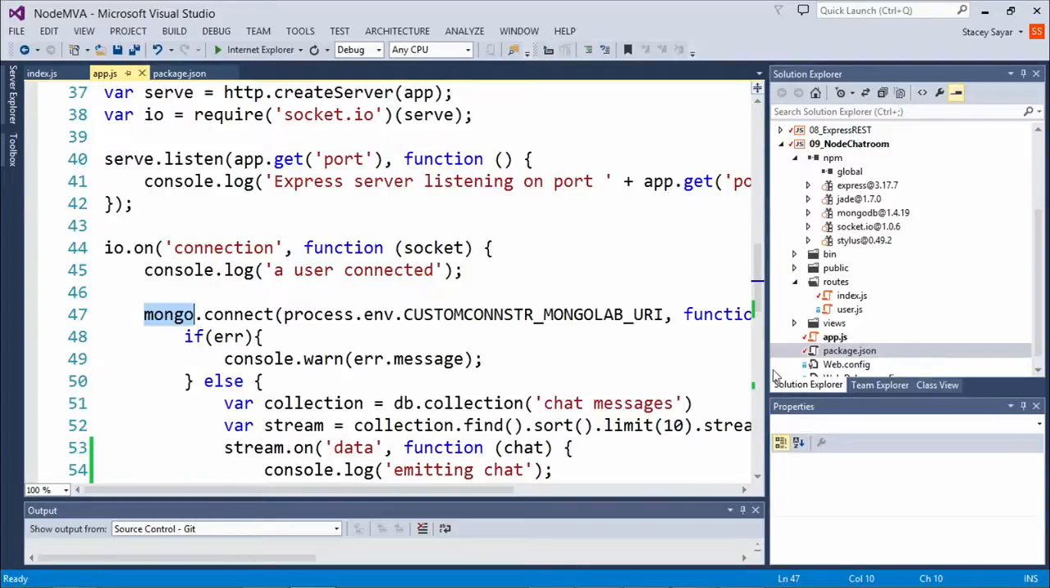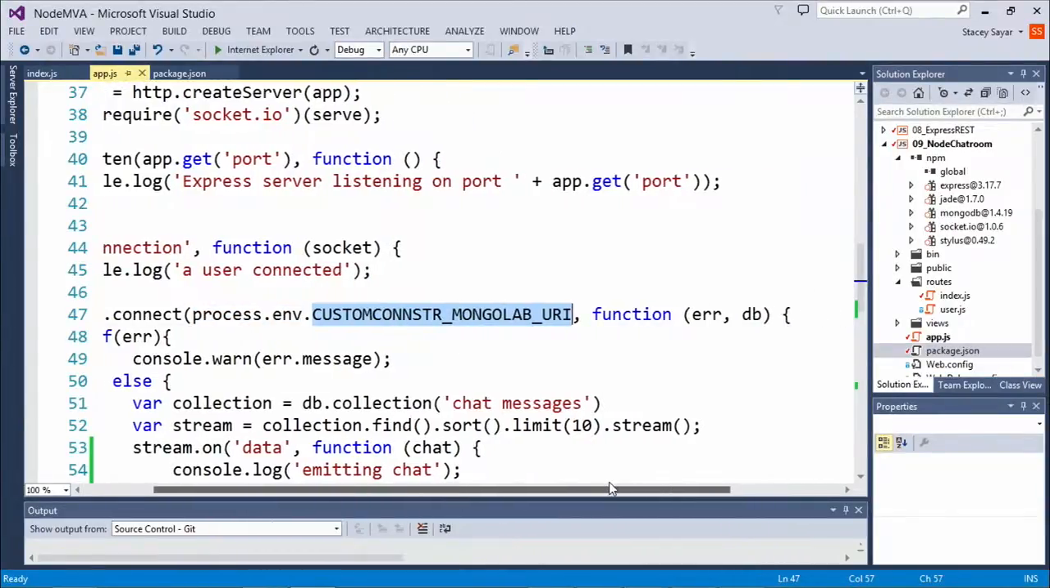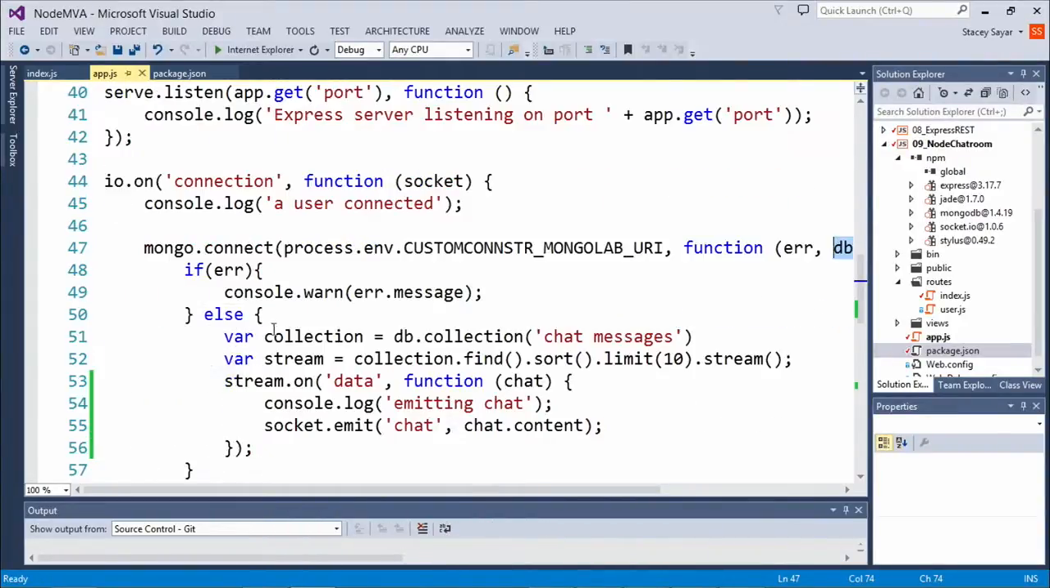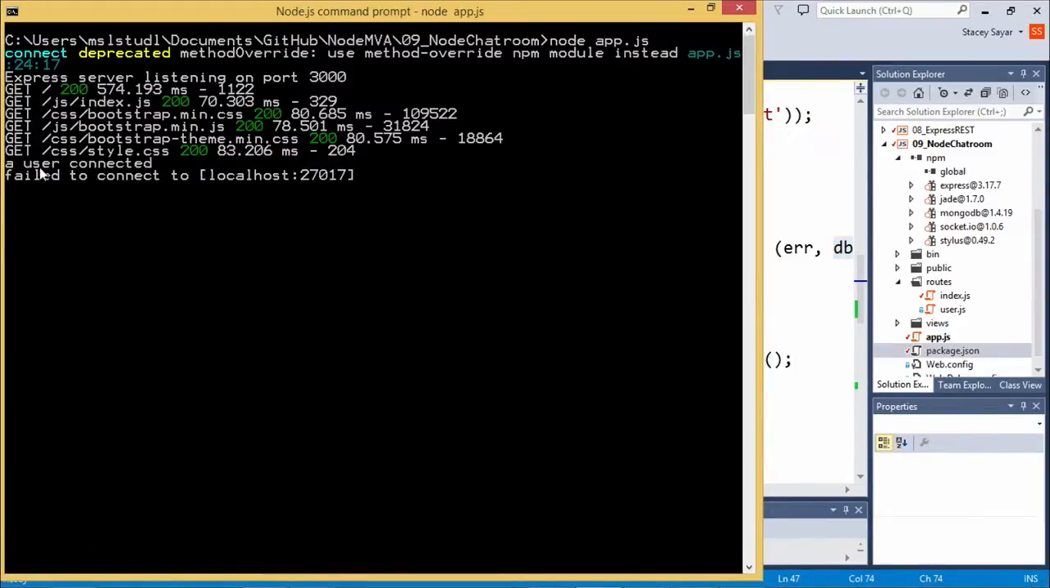Now here I've got Mongo connect, getting the environment variable, the custom connection string, MongoLab URI, and I'm passing a callback. Now this callback takes the parameters error and DB. So in the case of our first time connecting through the WebSockets, there was actually an error. And it gave us this error using the console warn function. So you can notice that it was using the warn function.